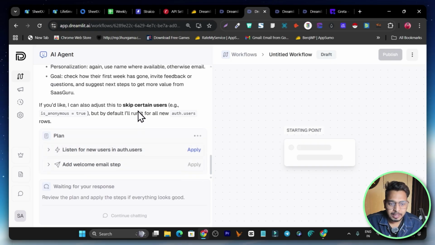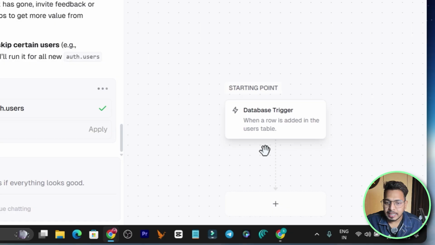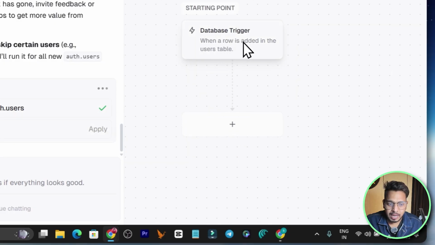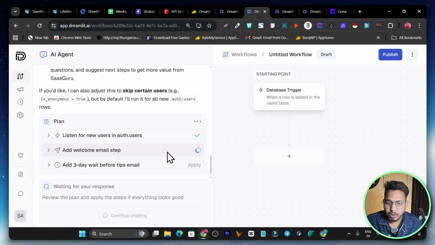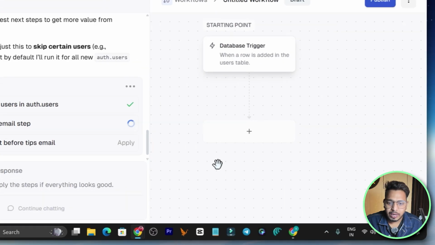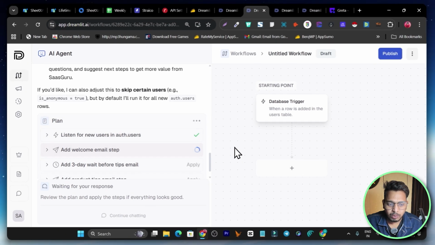So let me click on apply, and now you will see this is the starting point, and it has added a database as the trigger, and this is the second step. Right now it is still loading up, and now it is going to draft a welcome message here in the second step. So this is working.